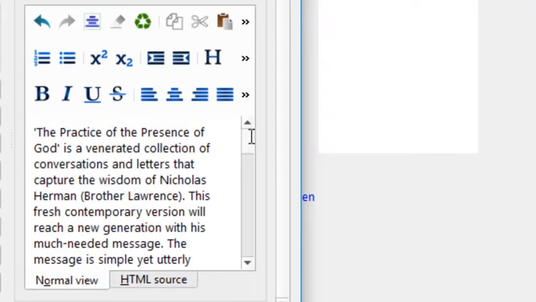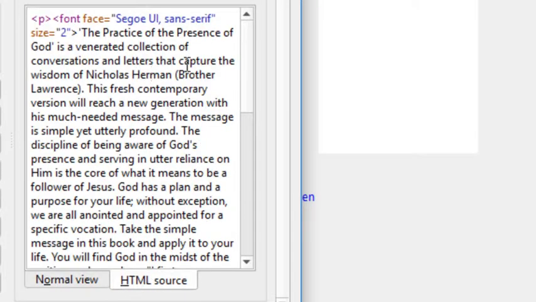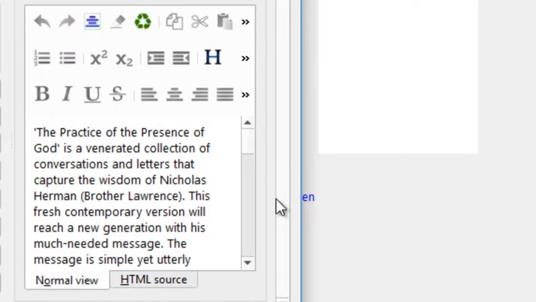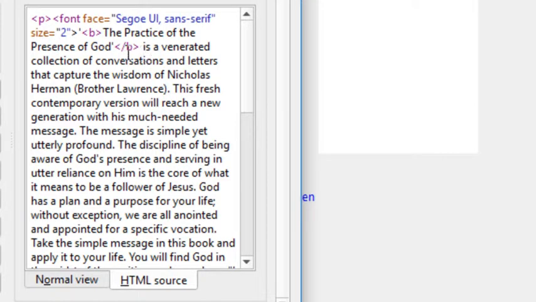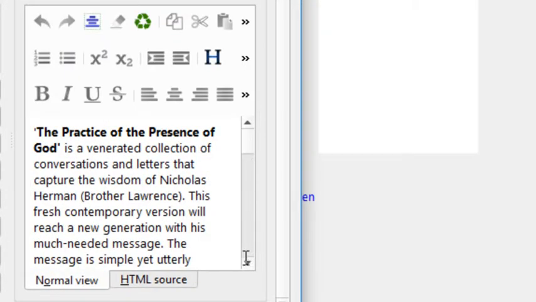Now the neat thing is that we want this in HTML format because all ebooks are in HTML format. So we can just click on HTML source here. If you don't know HTML, this little box here is perfect for you. You can always come here and use these things to edit your comment. For example, The Practice of the Presence of God, you want it in bold. You just click on this. And if you come to HTML source, it will show you that coding. So you don't have to do the HTML coding yourself if you don't know HTML. So this becomes very fast.